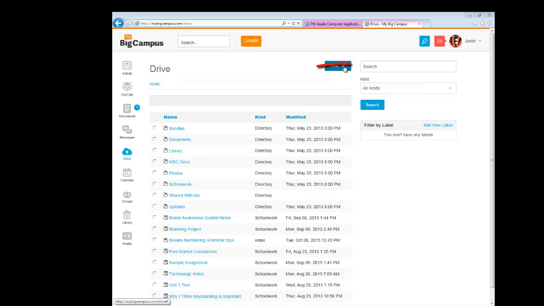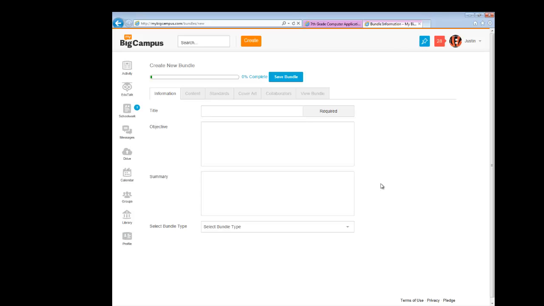But we're actually going to click on the button up here that says New, and we're going to go to New Bundle. And this is much like creating schoolwork. It's a step-by-step templated version of just going through and adding in information. So the first thing that you have to do is title the bundle, okay? And since we're doing stuff for technology, I'm just going to make a mock technology bundle, okay? That's the only thing on the information tab that is required.